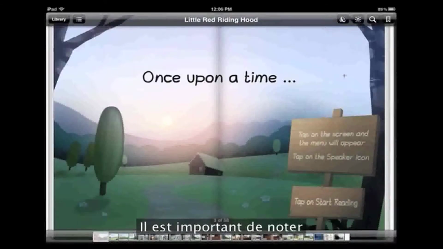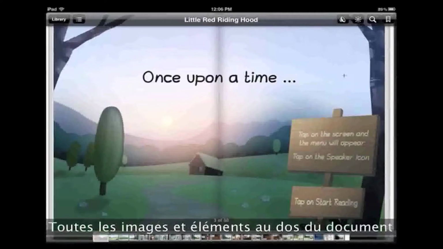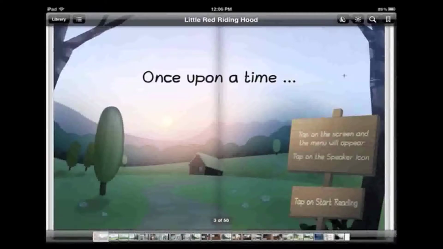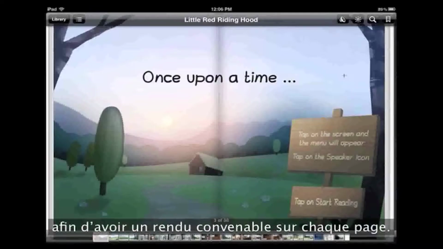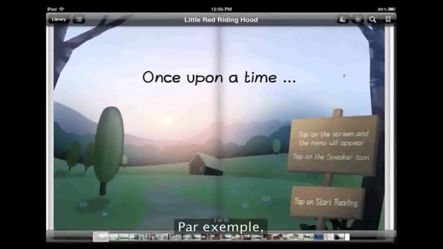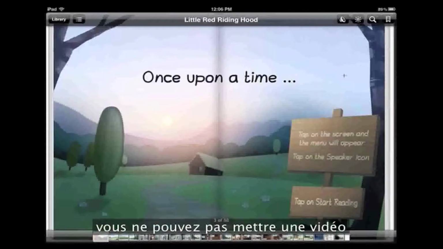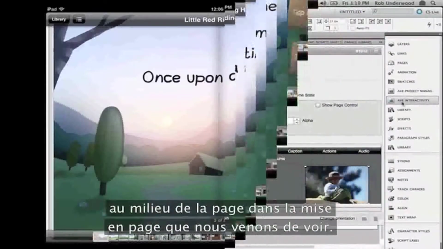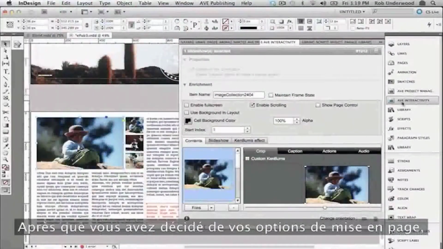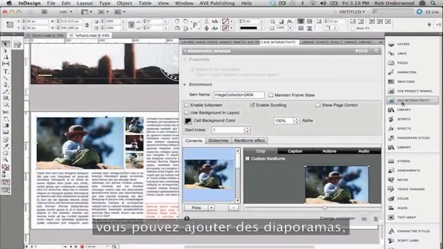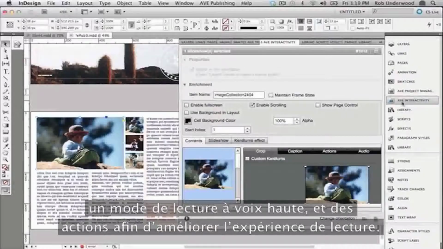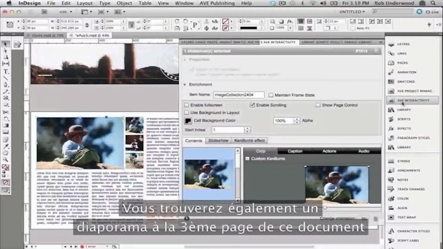It is important to note that you cannot have enrichments placed over the spine of the document. All images and elements over the spine are split into two to render properly on each page. For example, you couldn't put a video in the middle of the page in the layout we just looked at. After you've decided on your layout options, you can add slideshows, videos, HTML5 animations, read aloud, and actions to enhance your reader's experience. I've added a slideshow to the third page of this document.